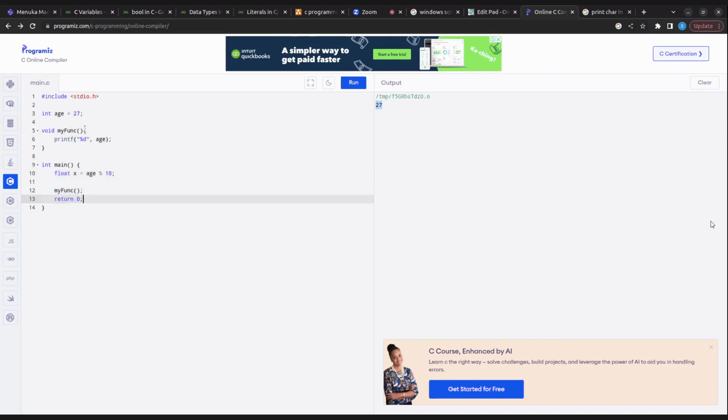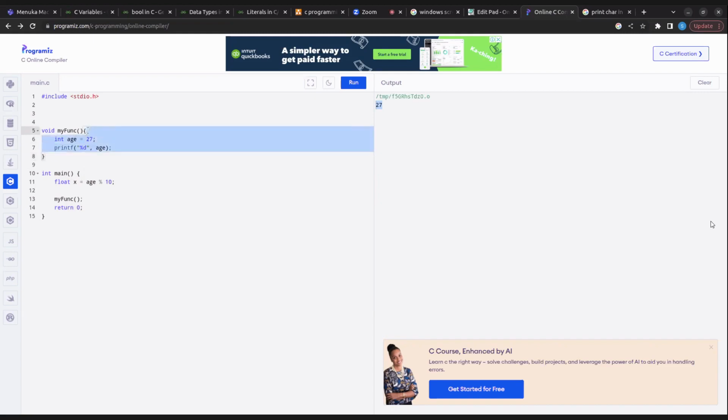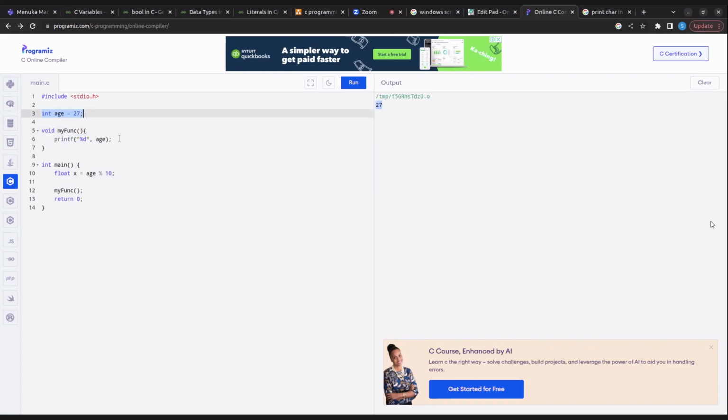That's a global variable. If I cut this from here and paste it here, this is going to be a local variable, because it can only be accessed inside these curly braces, only inside this method body. All right, revert it. This is a global variable.